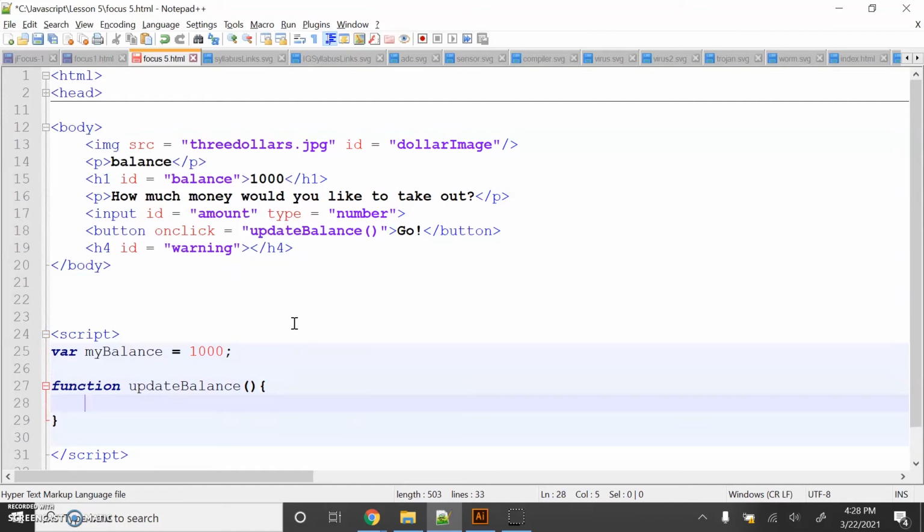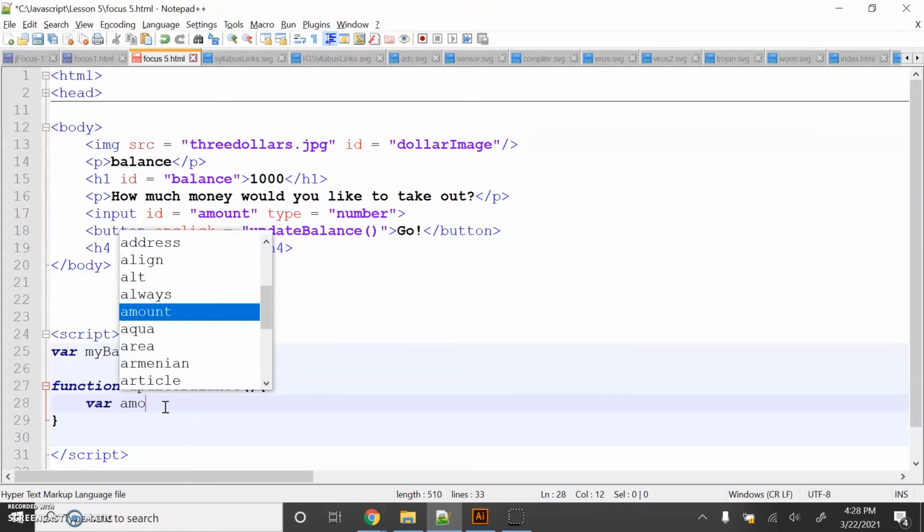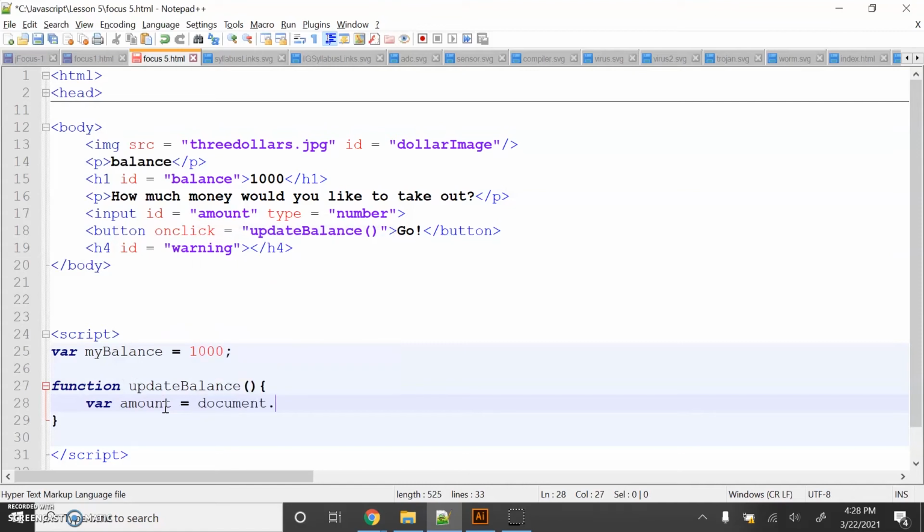Right, okay. So the first thing we want to do is grab the input value that the user typed into this input box. So we might do something like this. Var amount equals document.getElementById. What did I call it? I called it amount dot innerHTML. So whatever's on the inner HTML will be assigned to this variable.